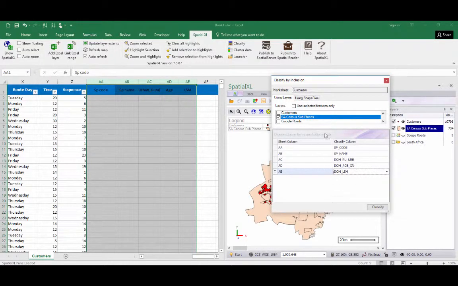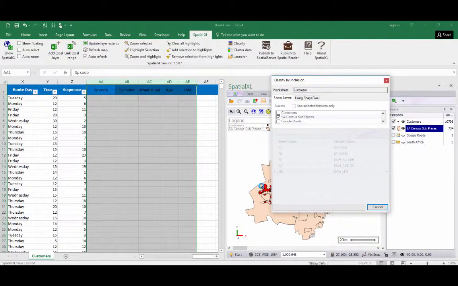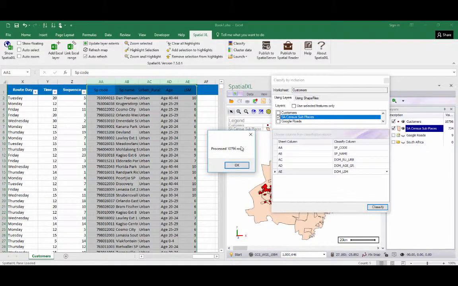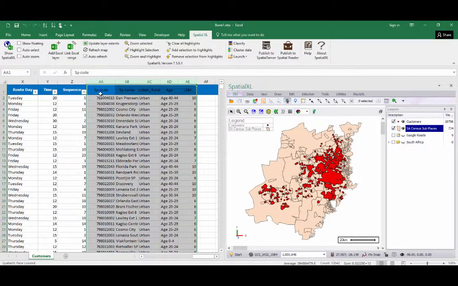And once you've selected the columns you want to return to your spreadsheet, you can click Classify. And this will update your spreadsheet. And this, in our example, has returned information for each of the customers in our spreadsheet. And it has assigned the subplace code, subplace name, and demographic data that we have selected to each one of our customers.